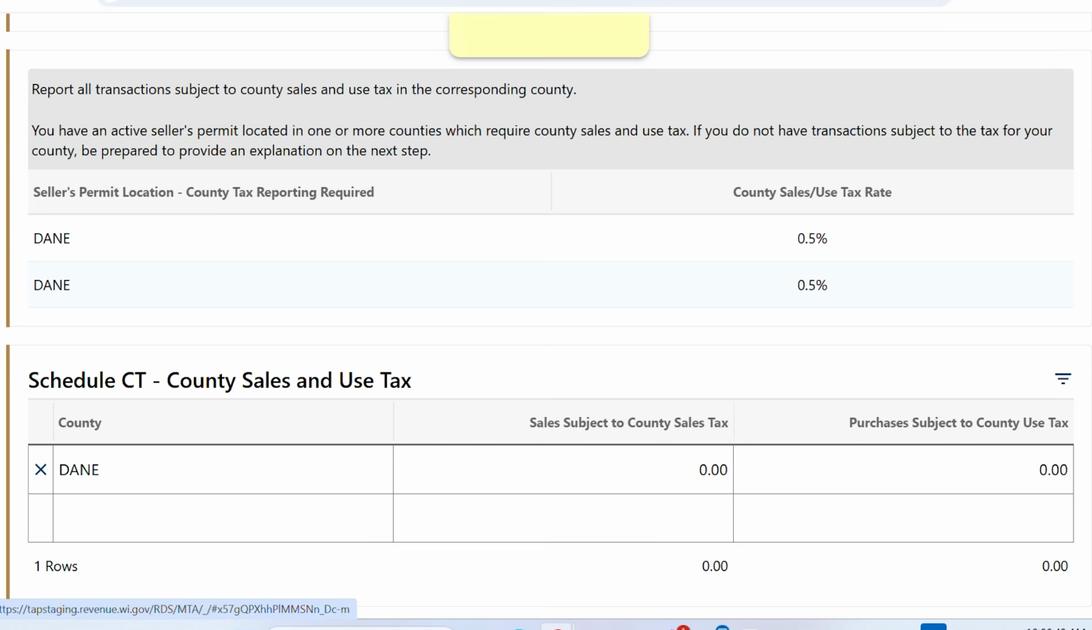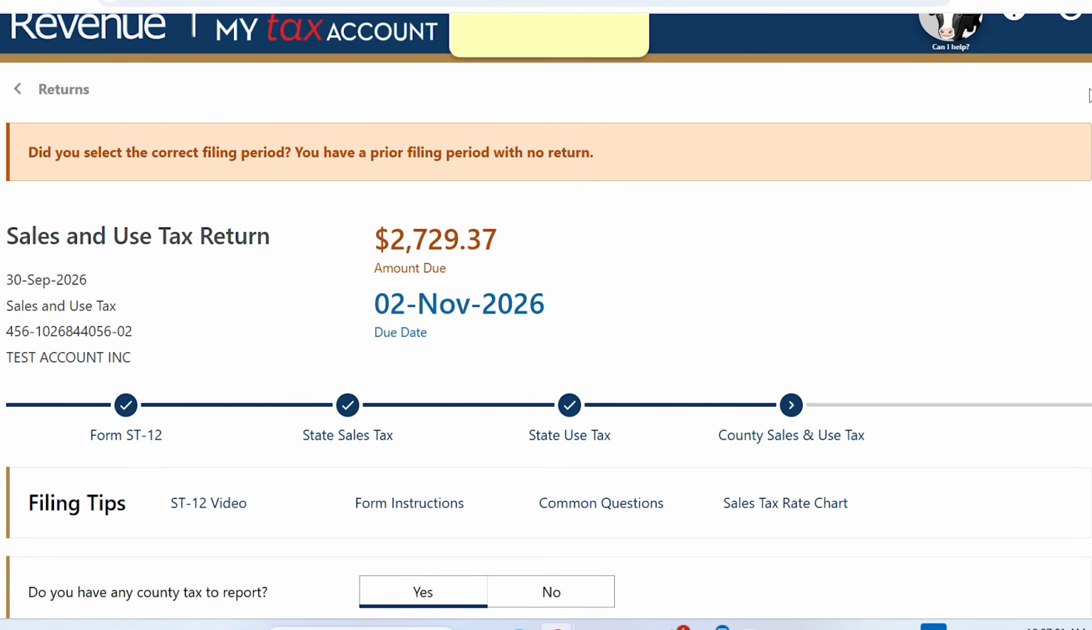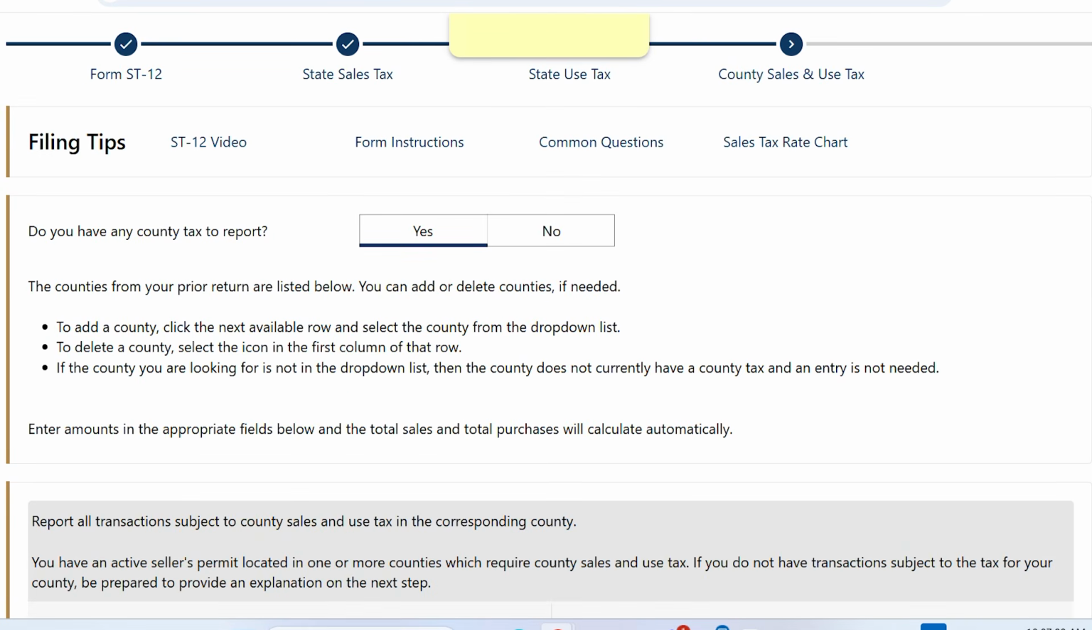Enter total sales subject to county sales tax and local purchases subject to the county use tax for each county. Your total sales and purchases calculate automatically as you enter amounts. If you don't have sales or purchases to report to a county with tax, answer No.